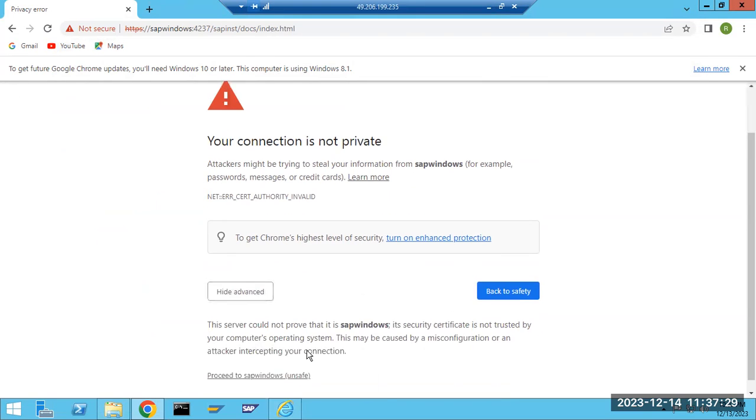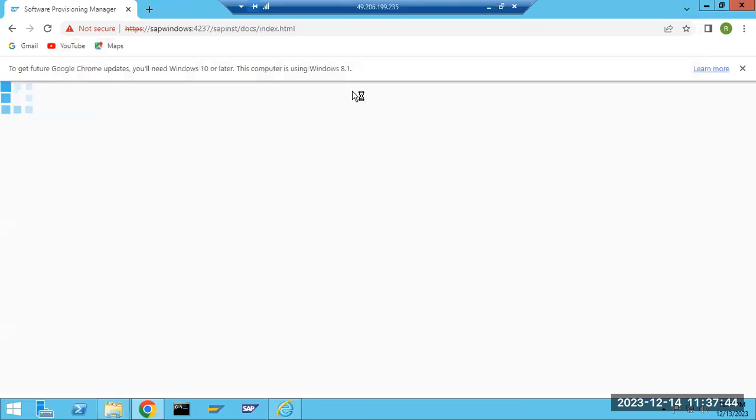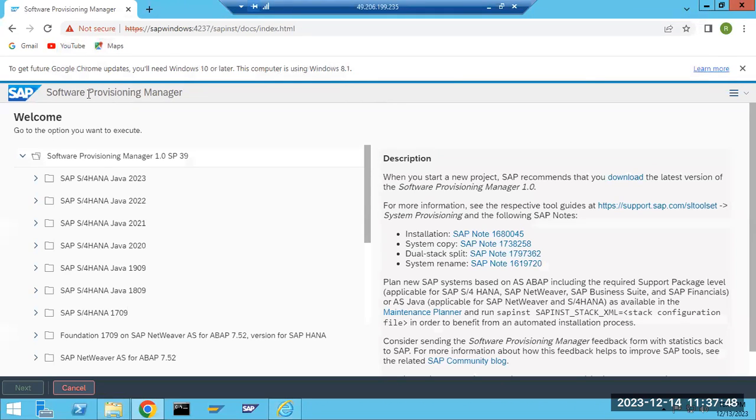Go to Advanced, then click on the unsafe mode. Here it will ask for the user ID and password. Then enter your user ID and your password. Okay. After you enter the user ID and the password, you will see the SWPM screen here.